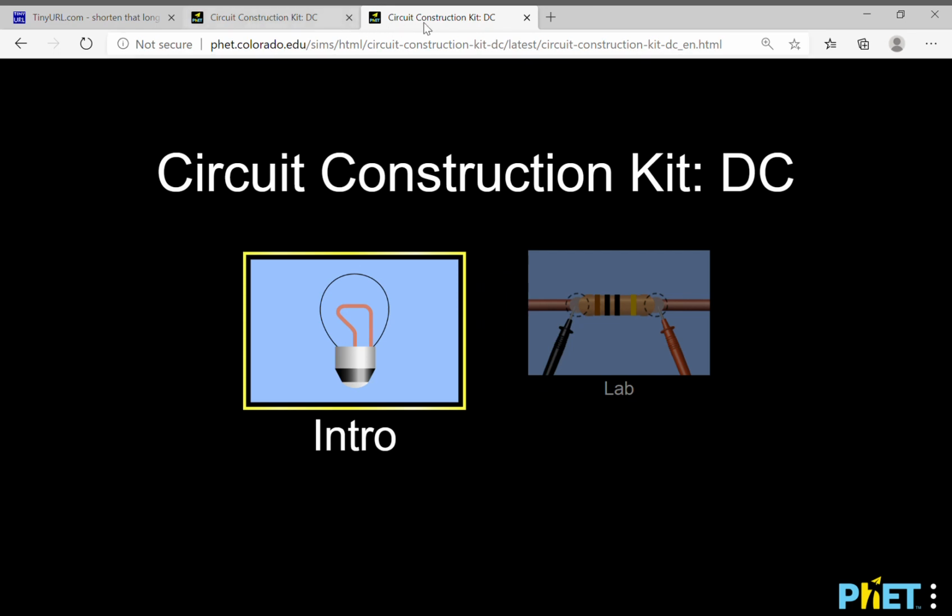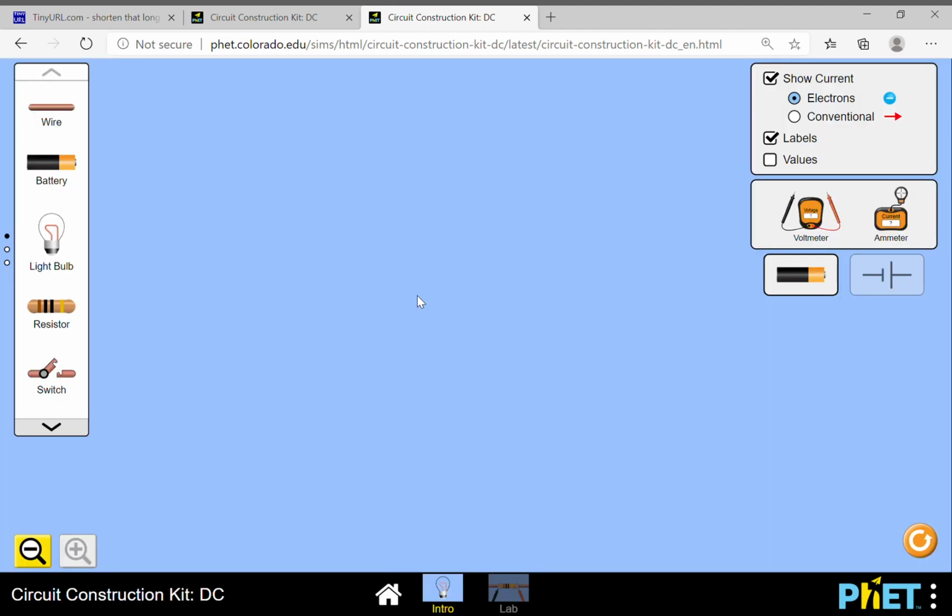Now you'll notice that it has intro and lab, and I'm going to click intro. It's going to load the builder, and if you look down at the bottom, it gives you the intro and lab choices. Now the difference between the intro and the lab, you'll notice over here on the right hand side that you have a voltmeter and an ammeter.